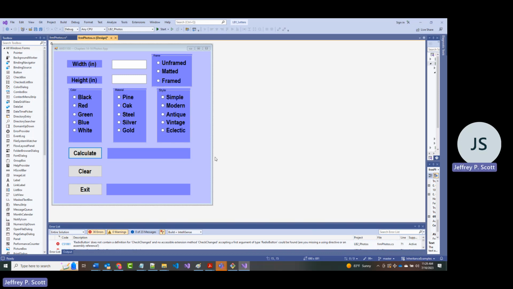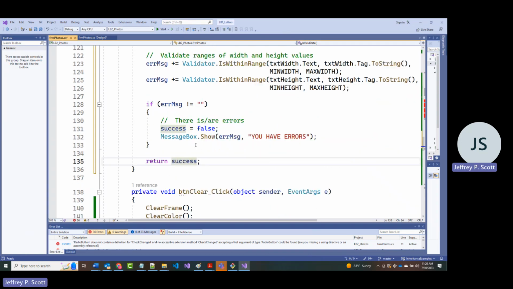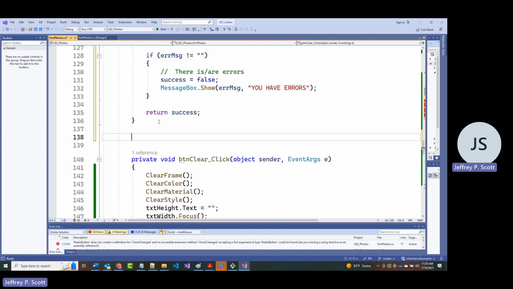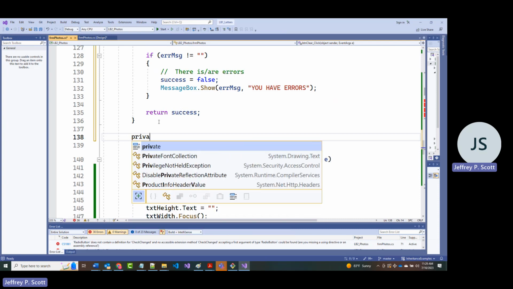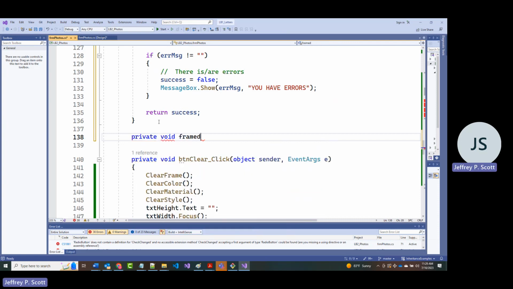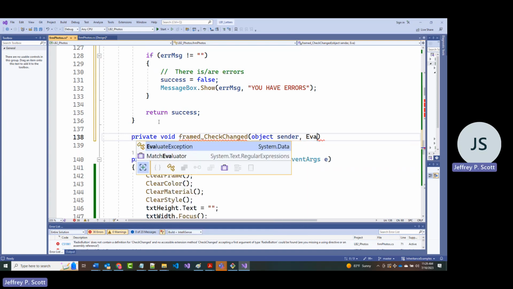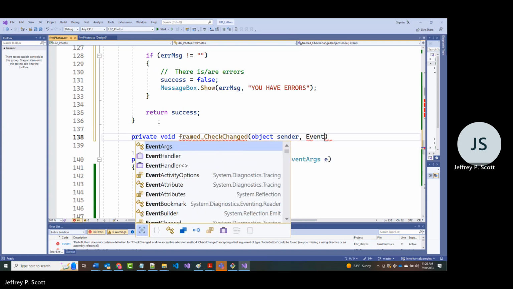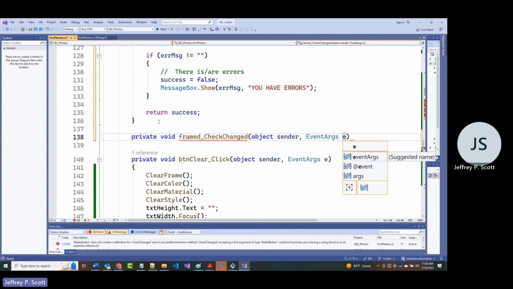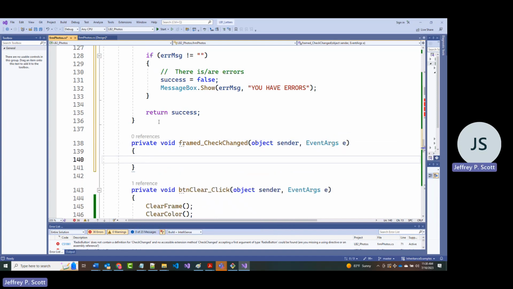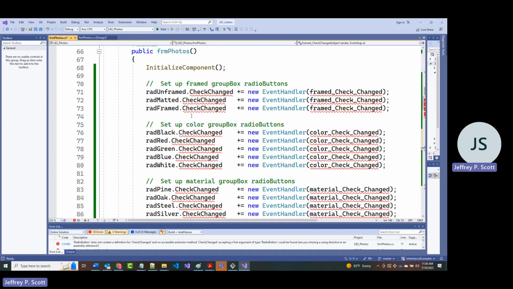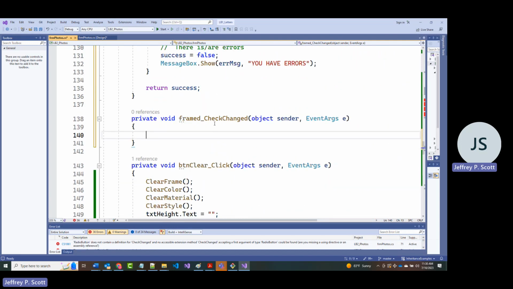Now, when I write those, I'm going to put it right below here and watch what happens. I'm going to put in here private void framed check changed, object sender, event args e. All right. And as soon as I put that in like this, now that one that we did up above, frame check change. Well, I guess it didn't like it. I thought maybe the error would already be gone.